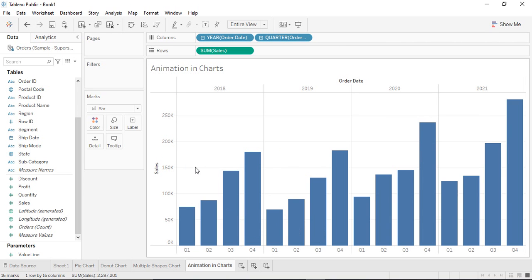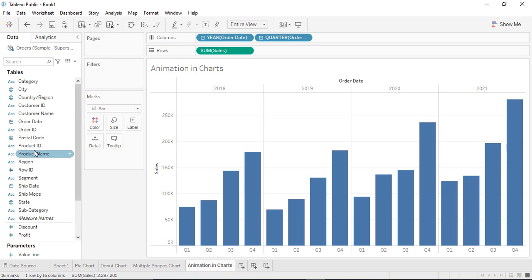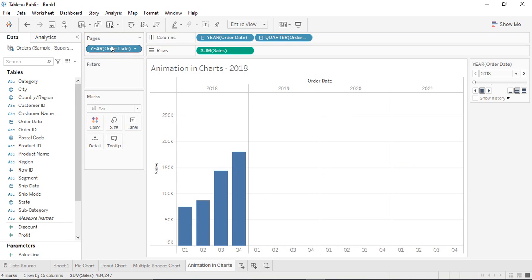Now in order to create the animation we are going to use this pages pane. We have not used it up till now, and in the introductory video I told you that we would be using it later on. So this is when the pages pane comes into use while animating the charts, right? What we need to do is drag the same date parameter that we have used over here into this pages pane. Let's say we have this order date. Let's drag it into the pages pane.